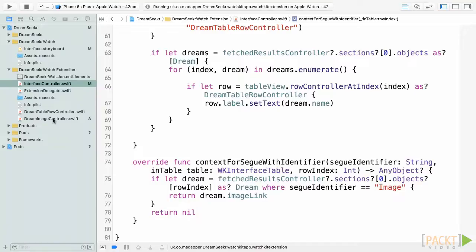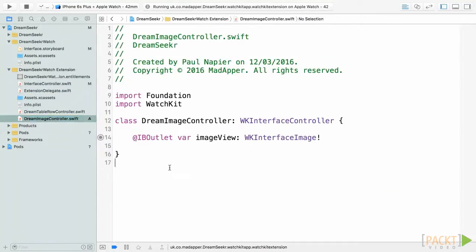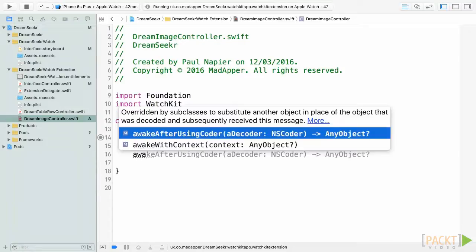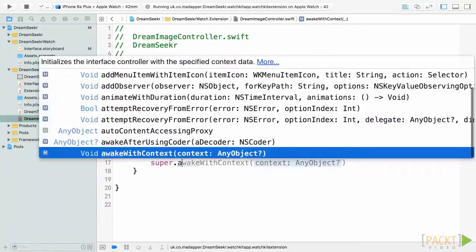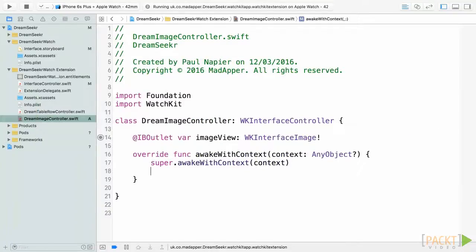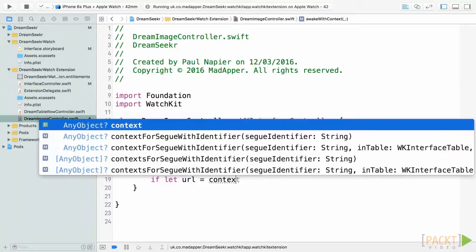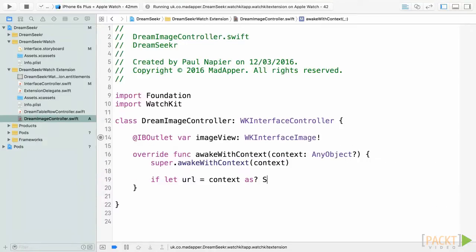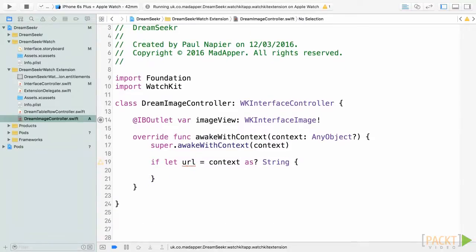And then, in order to accept this, we'll go into the DreamImageController, and we'll make use of the awakeWithContext. And we'll put super.awakeWithContext and pass in the context. Then, underneath here, we'll check to see whether the context is a string by if let URL equals context as String. Now I want to lazy load my image in so that I'm not blocking my main queue.